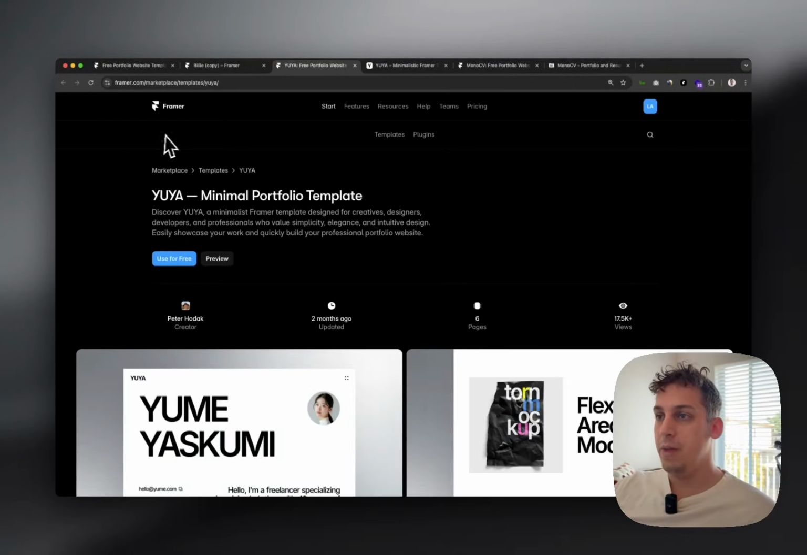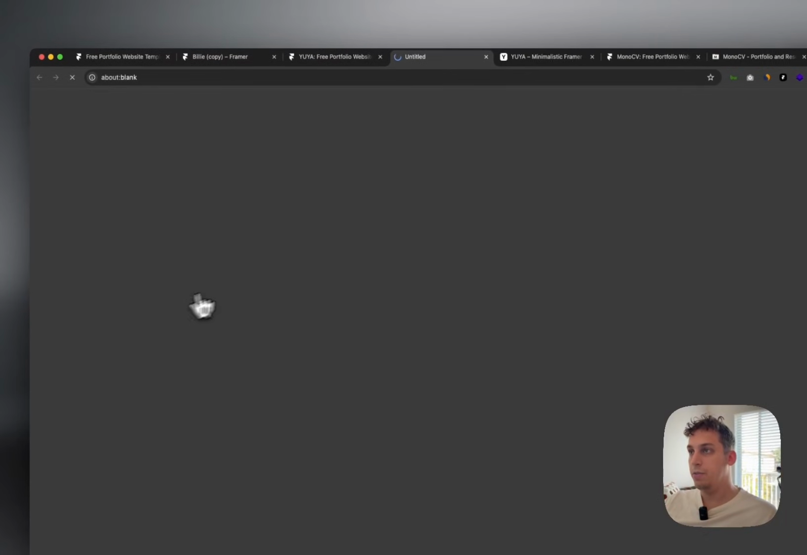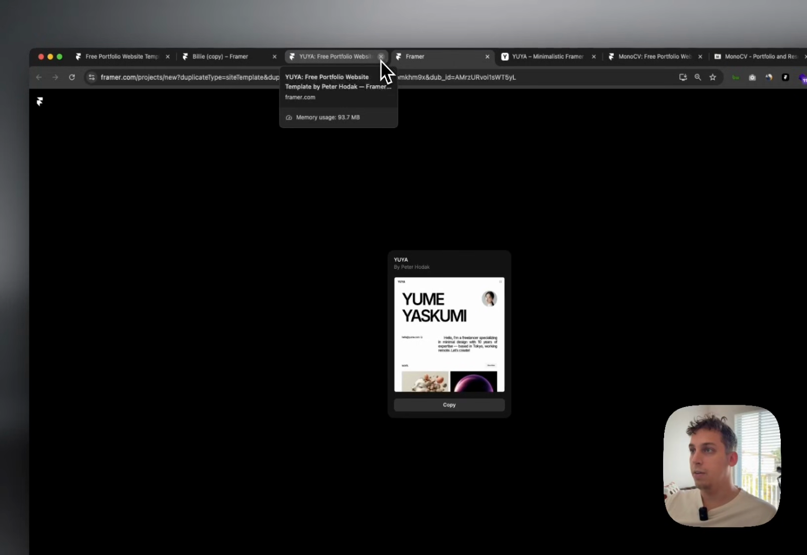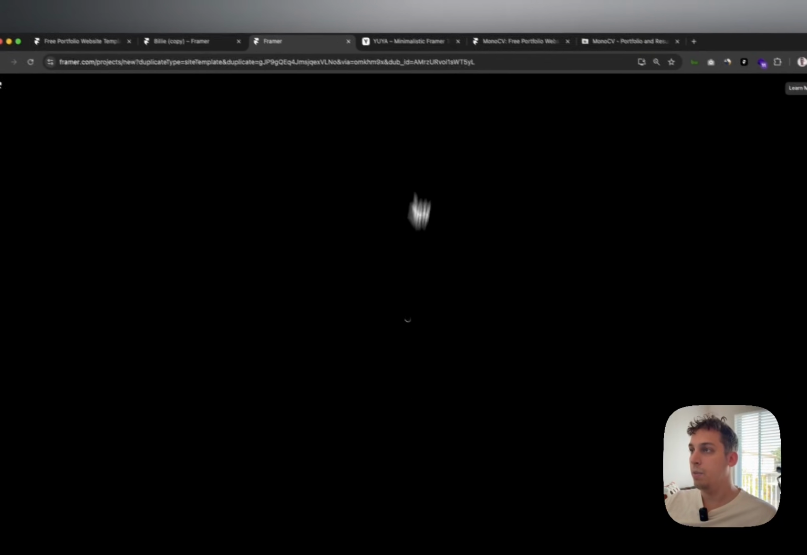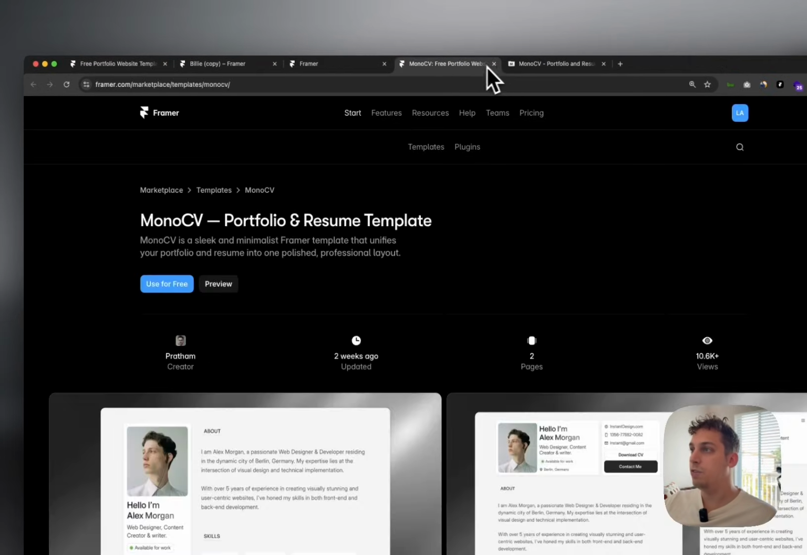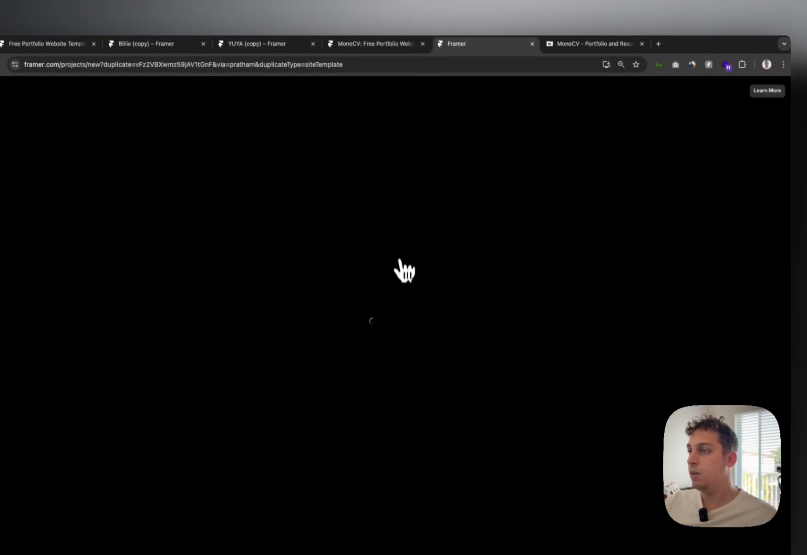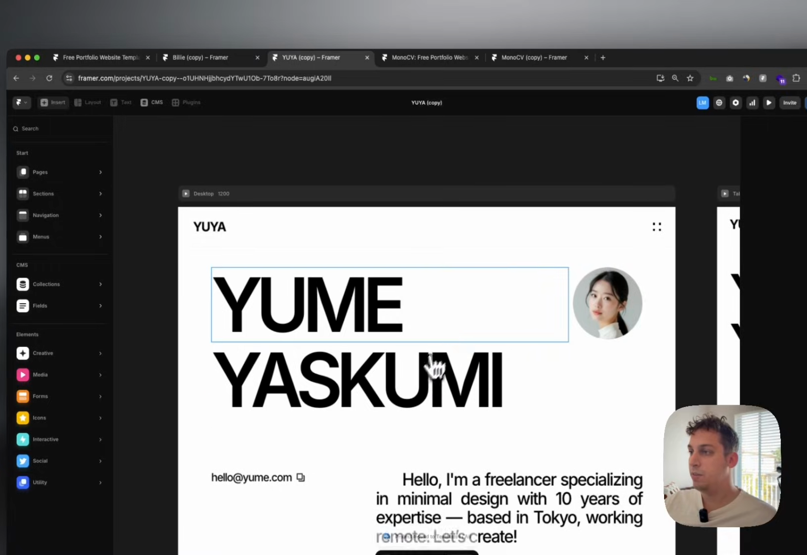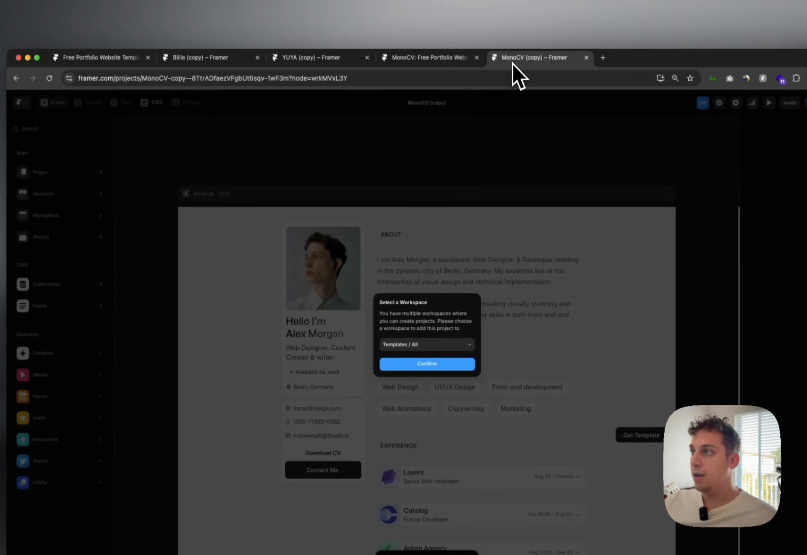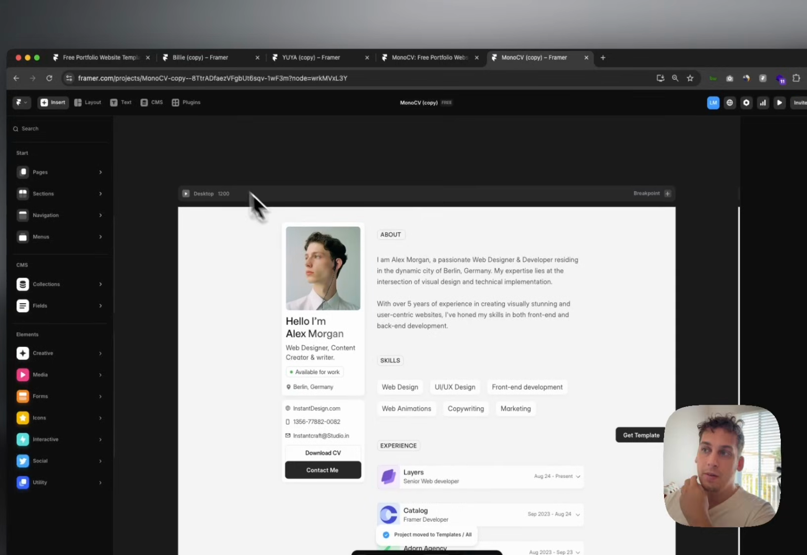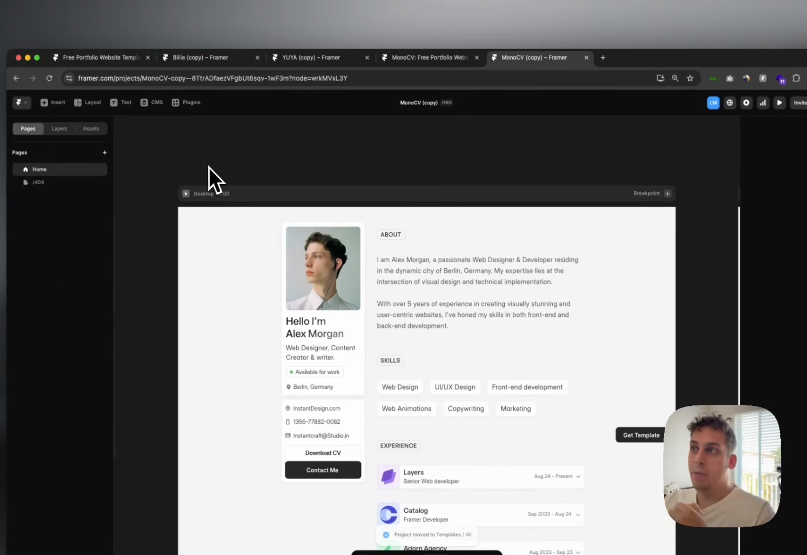And we're going to do the same thing for Yuya. So use for free, I'm just gonna close this, copy this, and while it opens, I'm gonna go to the next one, which is this Mono CV, used for free, copy, and close this preview. And we should have Yuya in the templates. So click on confirm, and then Mono CV also in the templates, right? Click on confirm, and we are all set.